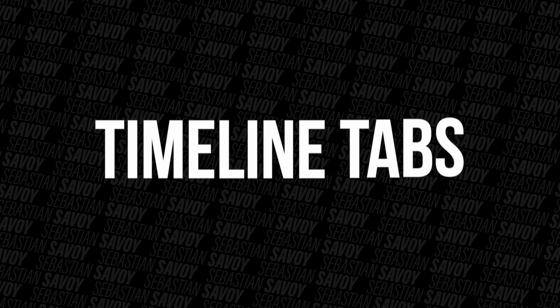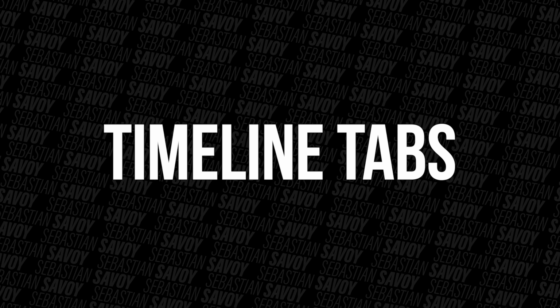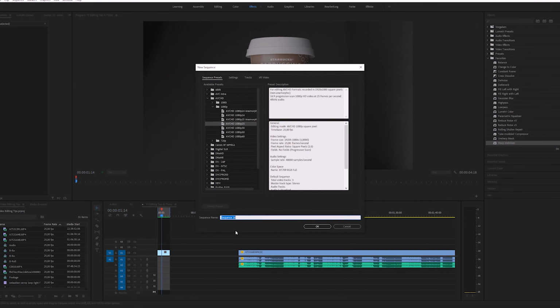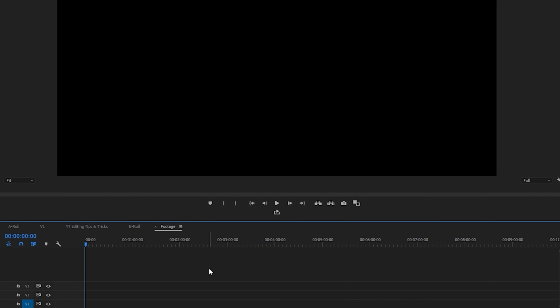Create different timeline tabs. Instead of using only one timeline for all of your raw footage, your B-roll, A-roll, and so on, create multiple timeline tabs by pressing STRG or Command+N. This opens up a new sequence window where you can choose your settings and name it how you want to.